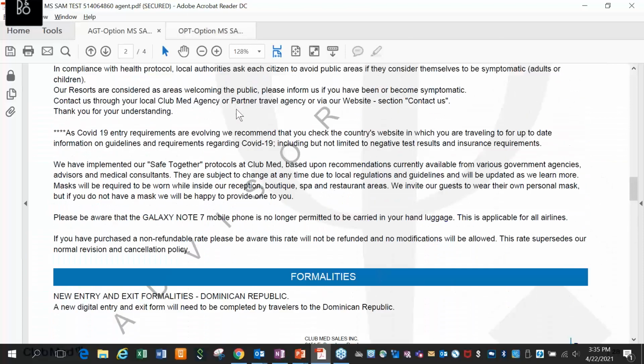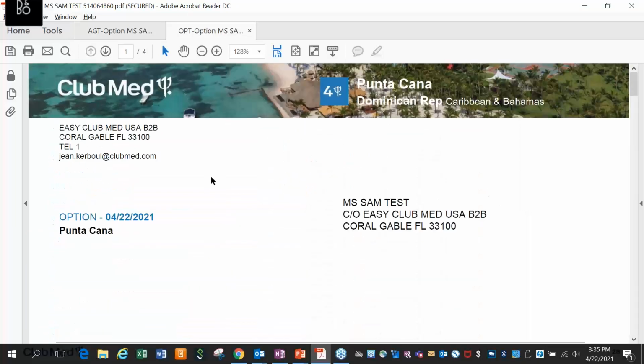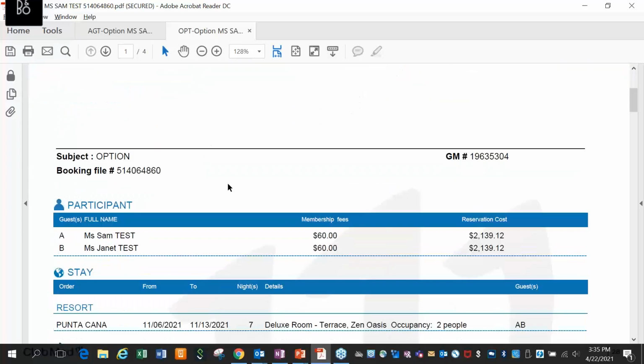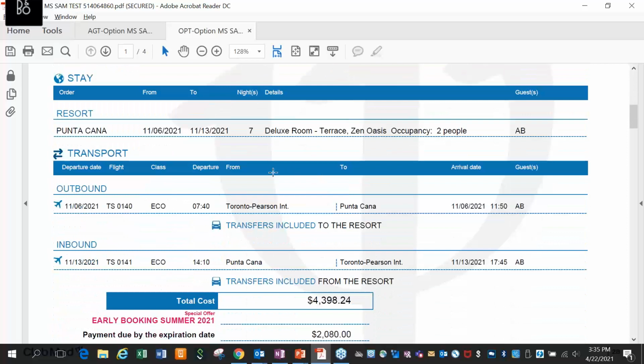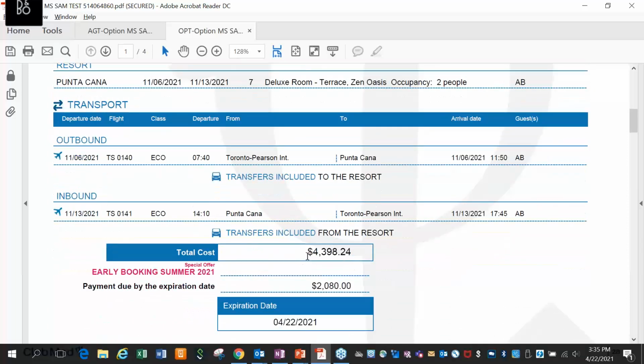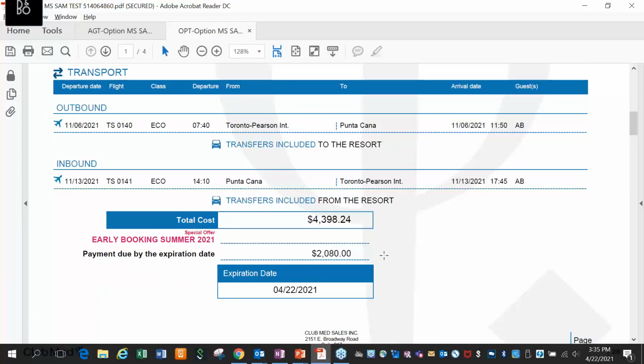Now, the second attachment that you'll get is the client-friendly file. This is going to have all the same information: booking number, names, village, transportation information, their total price, and what is due by the expiry date. So if you do send these client-friendly versions to your Club Med clients, by all means, you can go ahead and send it from the email that's sent to you after the booking is confirmed.